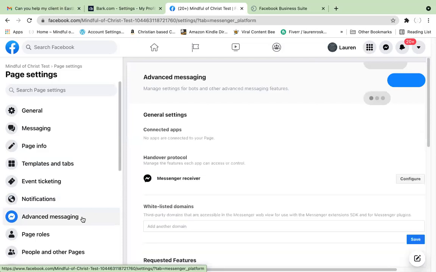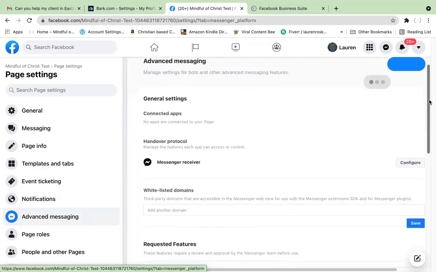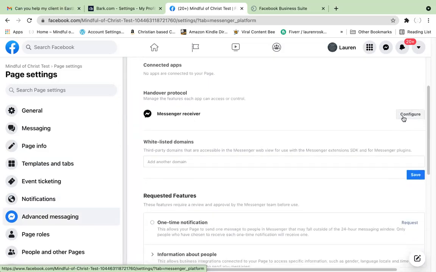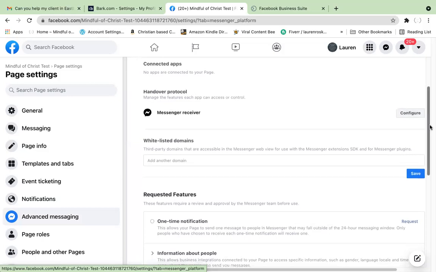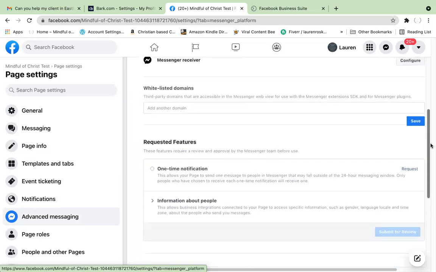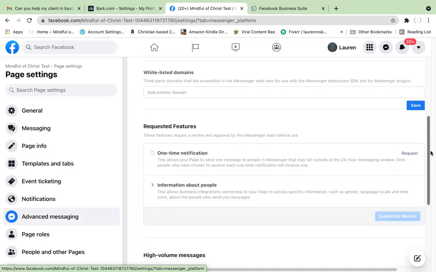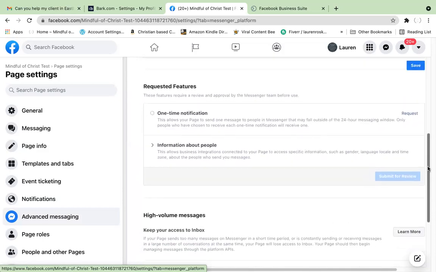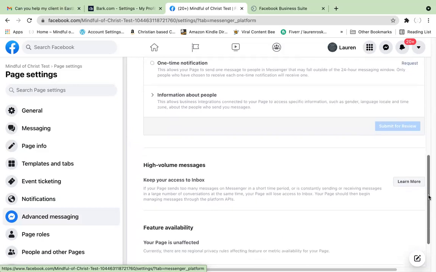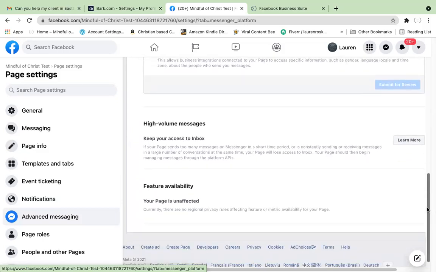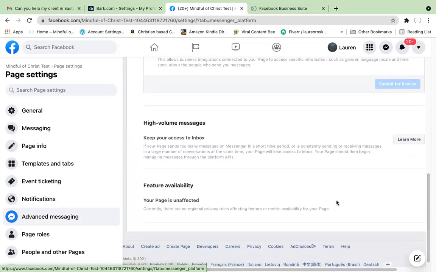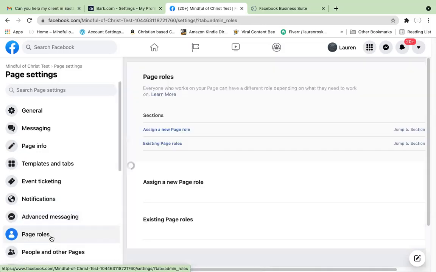Advanced messaging. So you can configure these. I'm not going to get into that now. I haven't had to use this before, but you've got all those details there if you want to deal with those settings. Page roles.